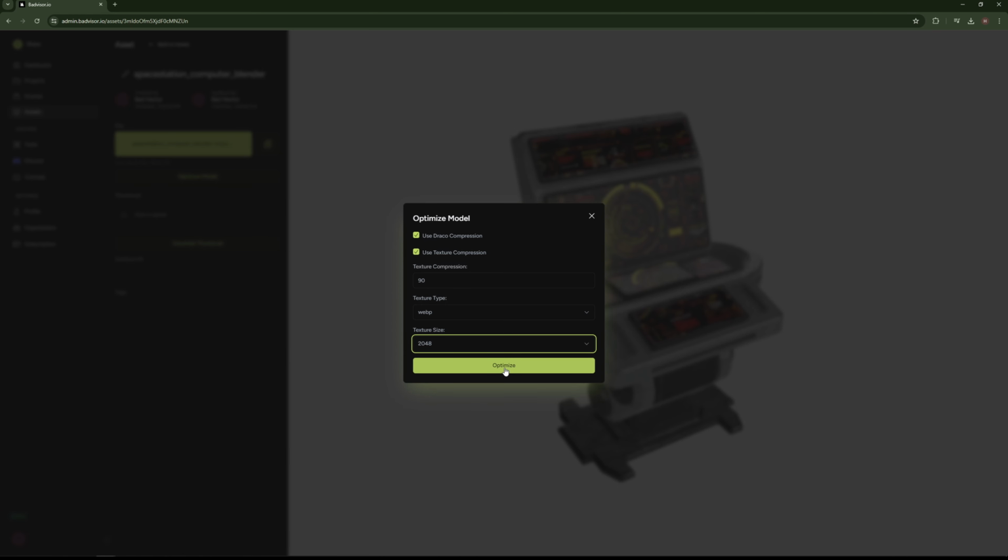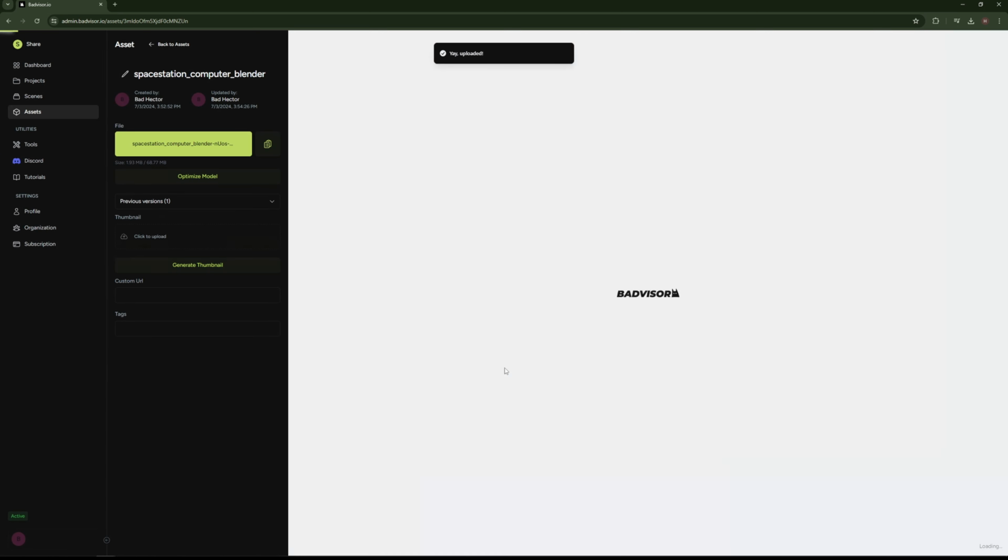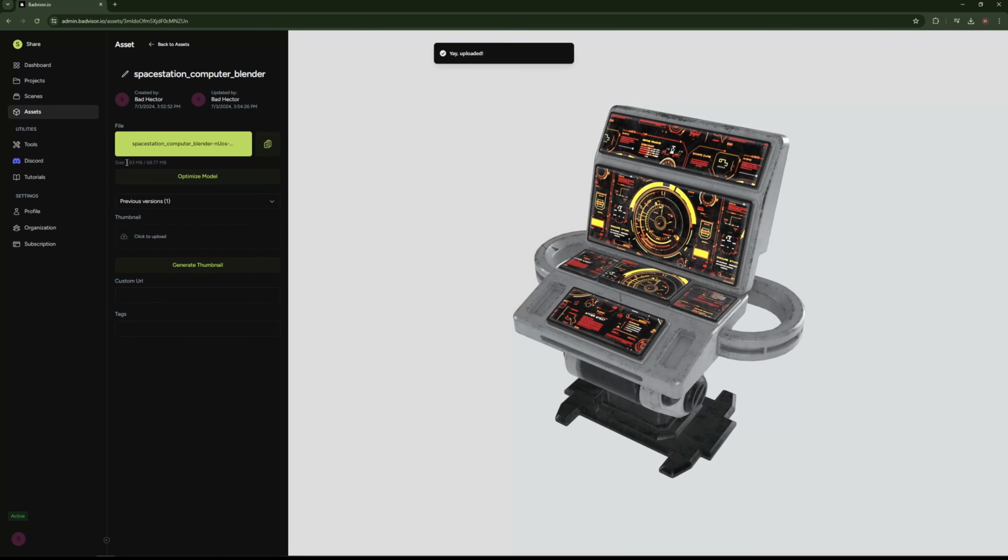Now, you can click in Optimize and wait. Again, under the file name, you can now see the optimized size of the asset and the total weight of both assets. If you want to go back to the previous version for any reason, you can always click here and go back to it.